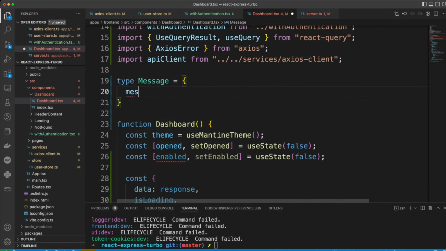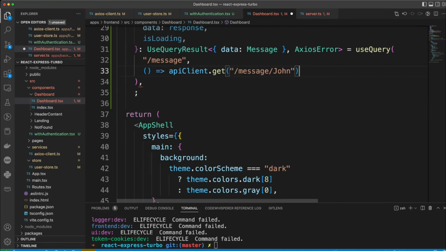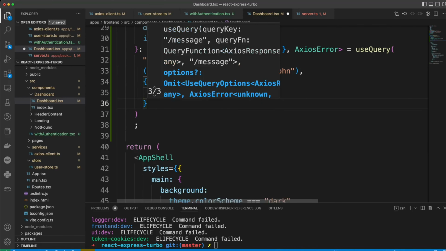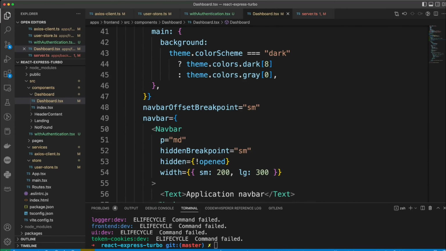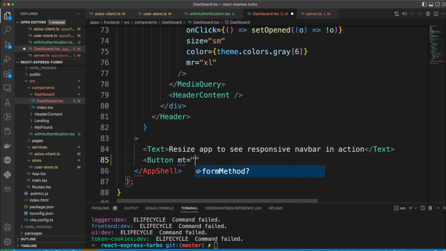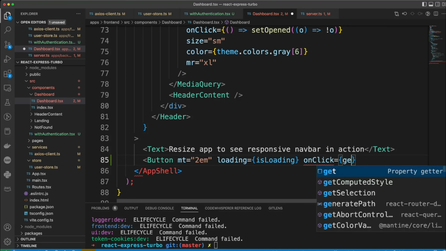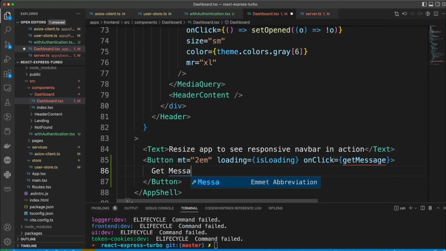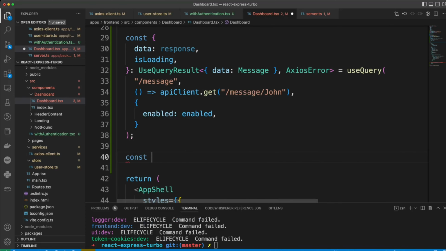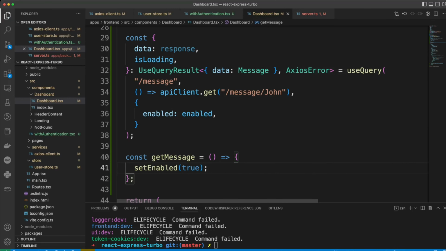So let's create a type message as well, so we can get rid of that error. And also enabled, we actually put this property in the wrong place. Let's put it where it's supposed to be. Now let's go ahead and create a button component. I'll just give a margin top of 2em. Loading is going to be isLoading, and on click we're going to have a getMessage function. Let's create this getMessage function. I will simply set enabled to true so useQuery can make a request. Now let's see if the redirect part works.